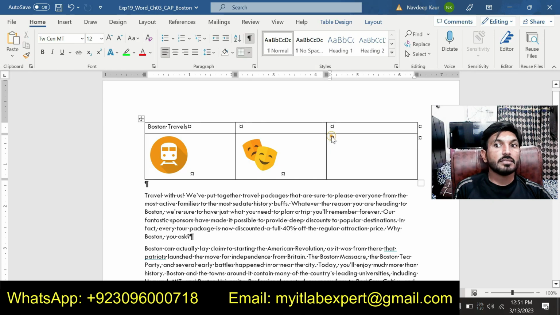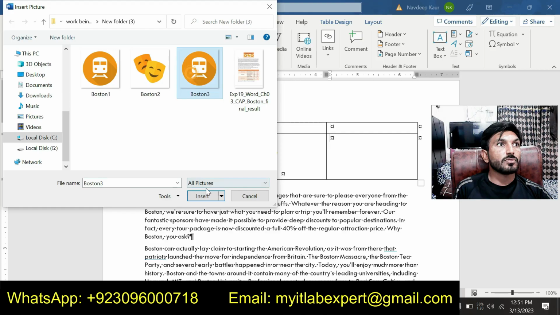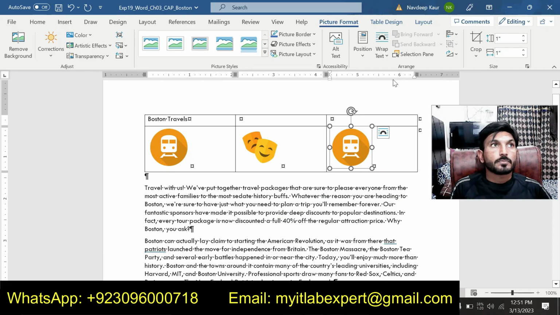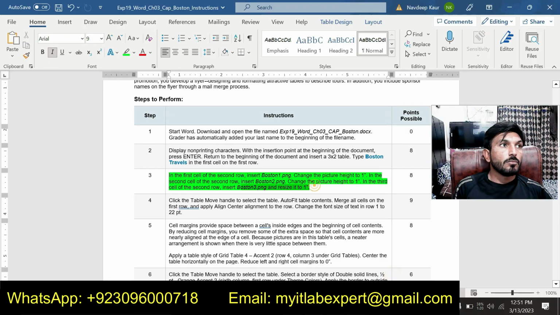Now in the third cell, we will insert the third image, that is Boston 3, this one. And again we will change the height of the picture to 1. So we have inserted 3 pictures in cell 1, cell 2 and cell 3 of row 2. Now we will move to the next step, that is step number 4.